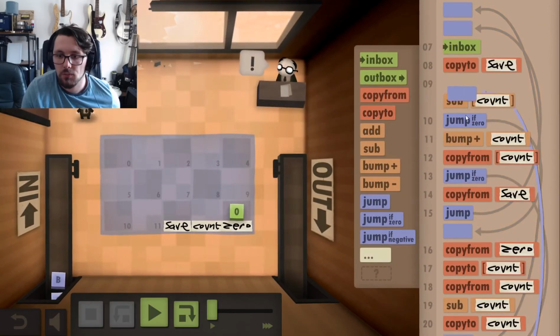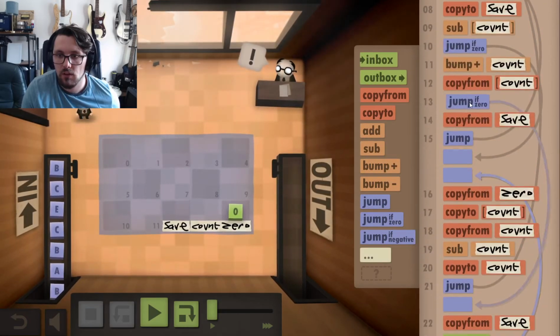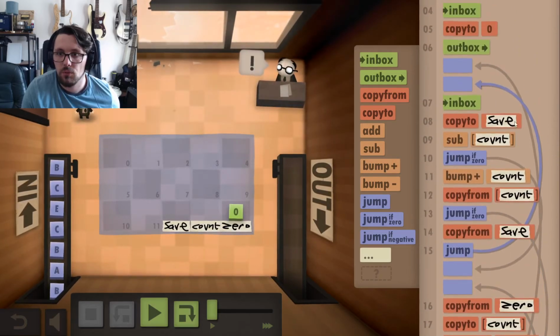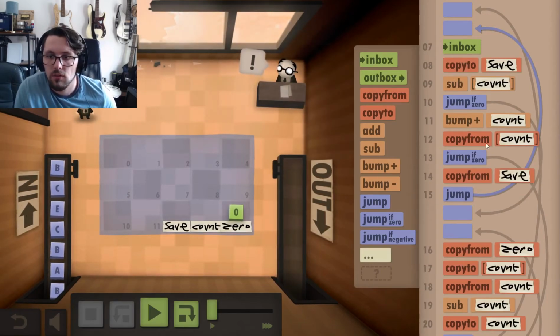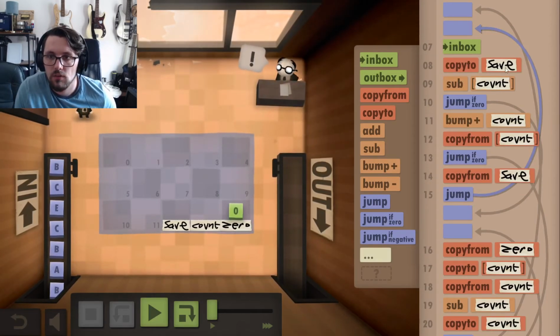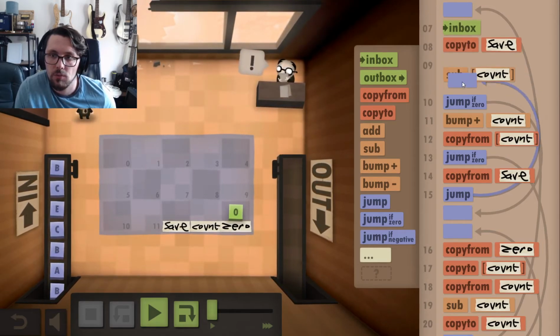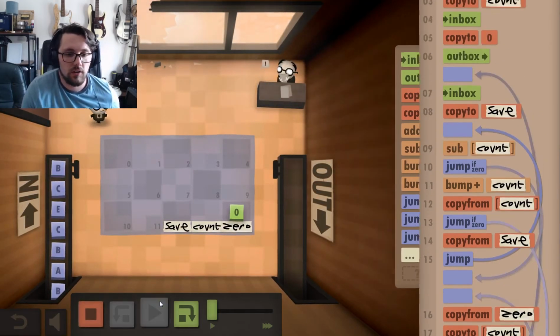I don't want it to go back up to that. If it's that one, I want it to go there. And this one, this jump, we'll want to copy from save. This jump will want to go back up to that one. Sorry, okay, I got that wrong again.